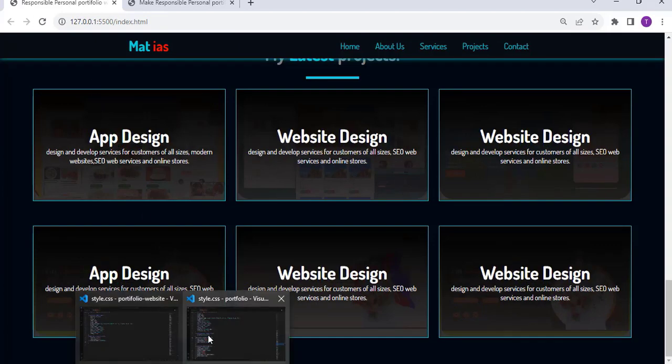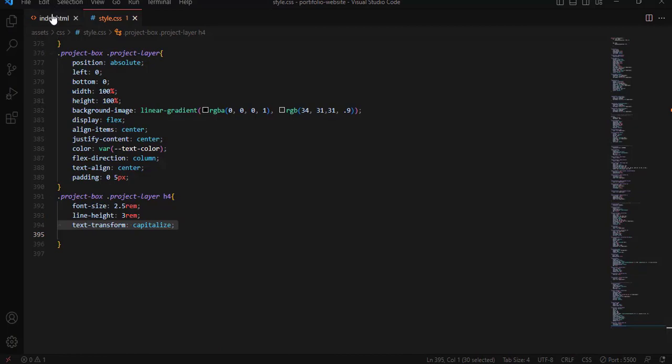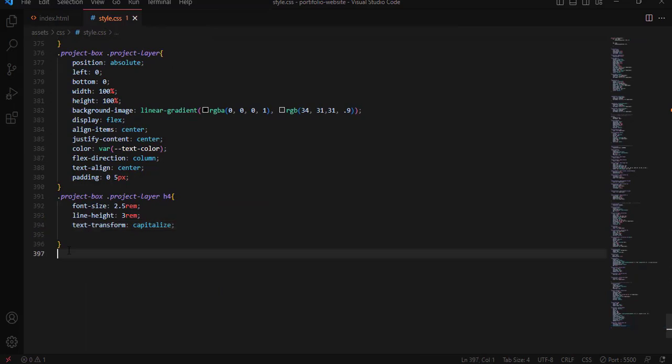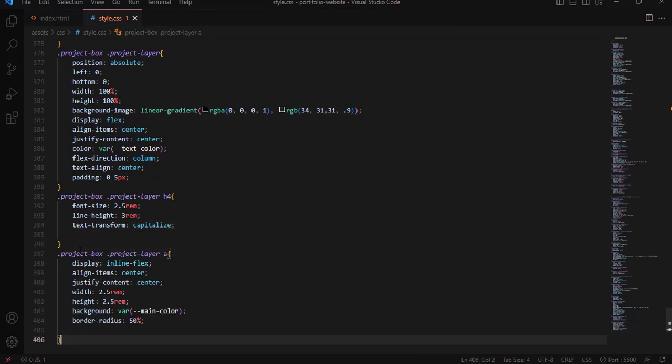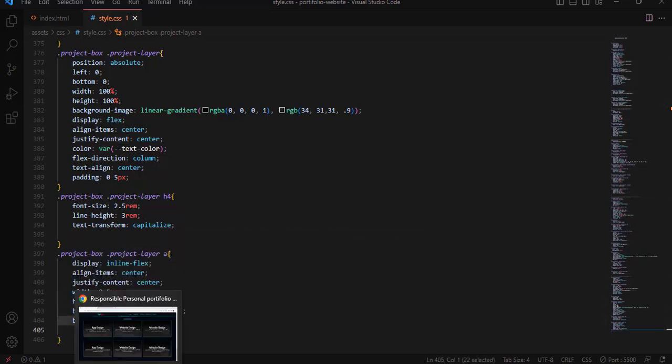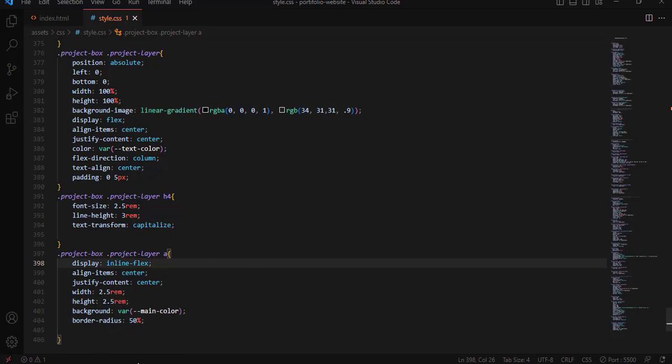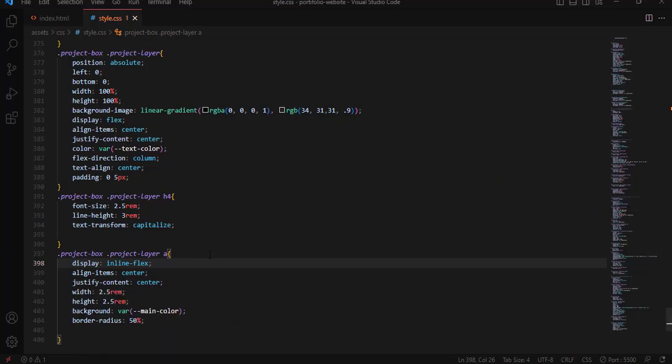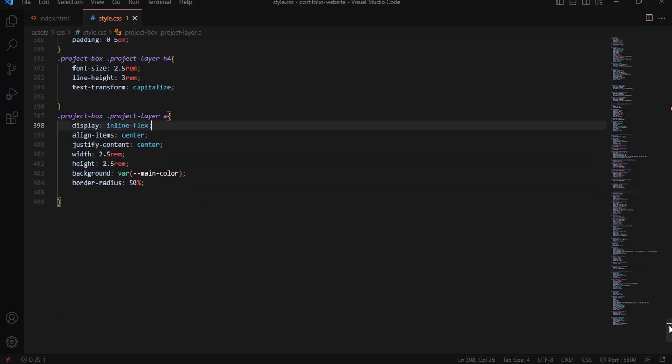And now for the link right here, let me add some property value pairs. So here we have display flex, align items center, justify content also center, and width here we have 2.5 rem and height 2.5 rem. After that, when I save and refresh, here we have. So now what we are going to do is we are going to display this text and the link when I hover over the mouse.